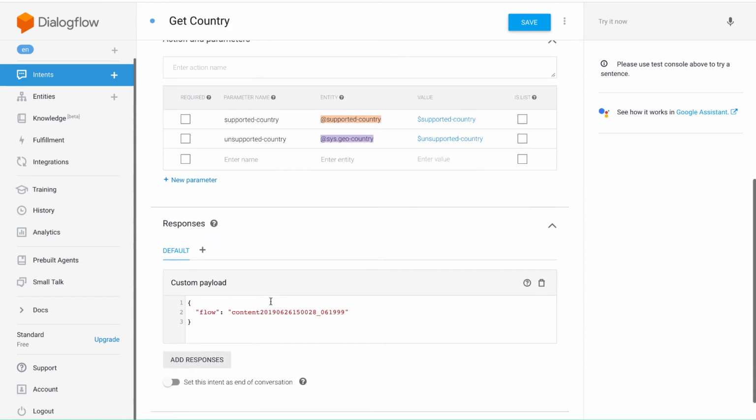And then you'll respond. What I've done here is added a very small piece of JSON code. It's called a custom payload response, and it's going to respond with our flow. This is an ID that you can get right out of the URL from your flow in your Manychat dashboard. So when users hit this intent, it's going to respond with that flow. And so we can look at that flow.